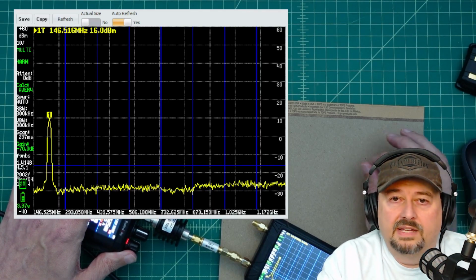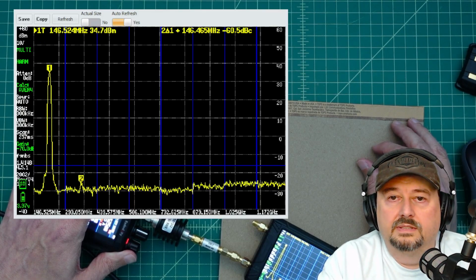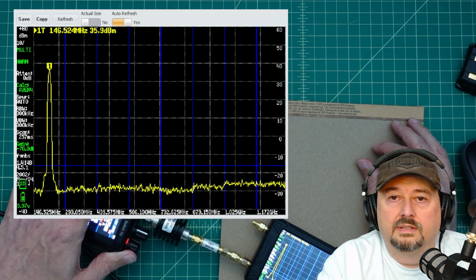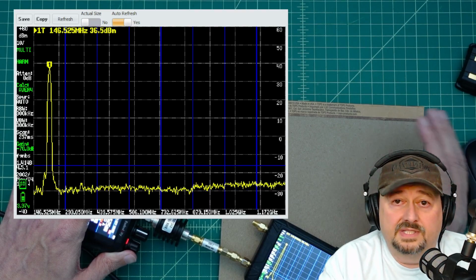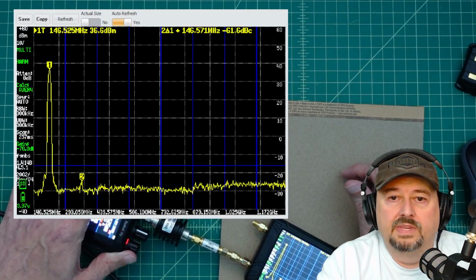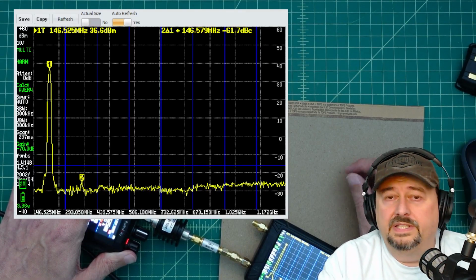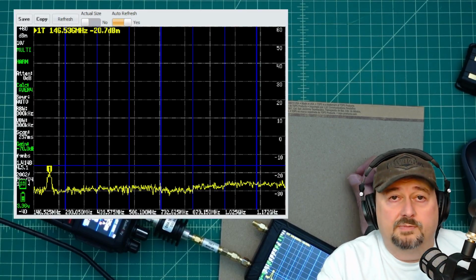And we should get around 37 dBm. That would be around 5 watts. And there we are at 36.5, 36.6, which is 36.7, which is close enough because we probably are getting some loss through this contraption. But again, we're looking super duper clean here, folks. So in terms of the spectral purity test, this thing's passed.